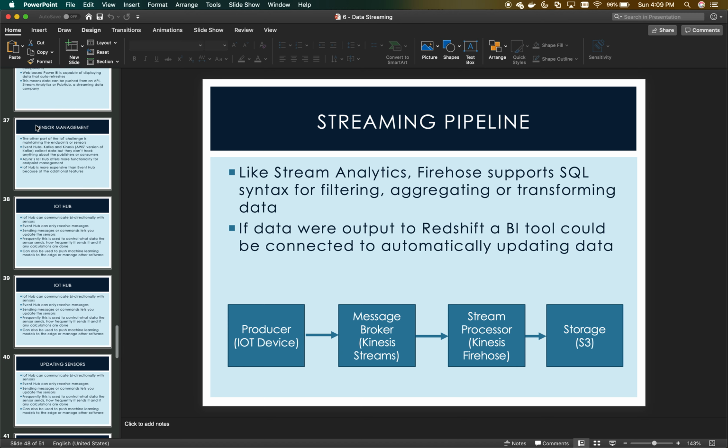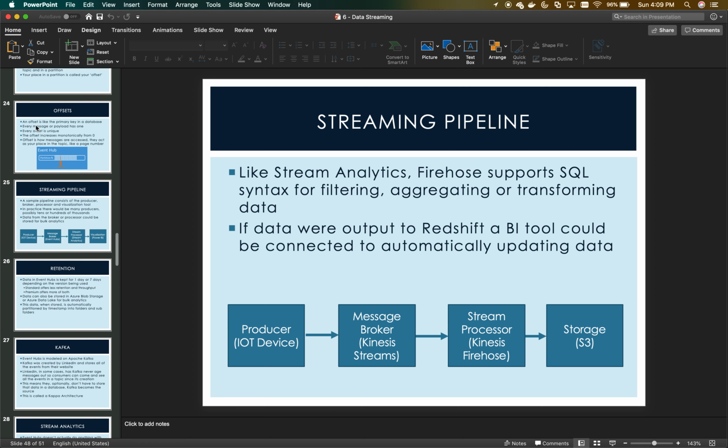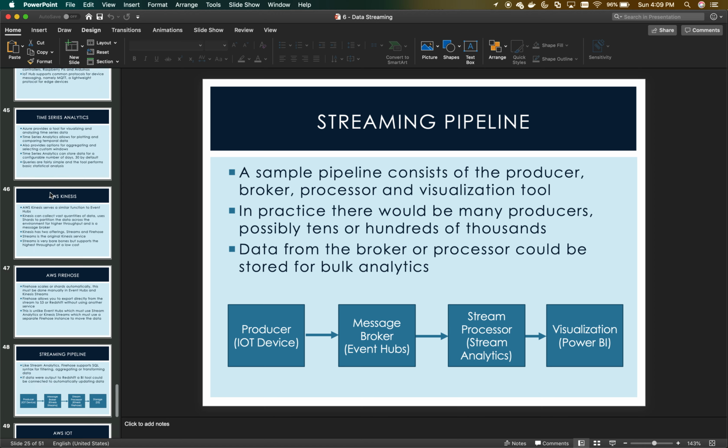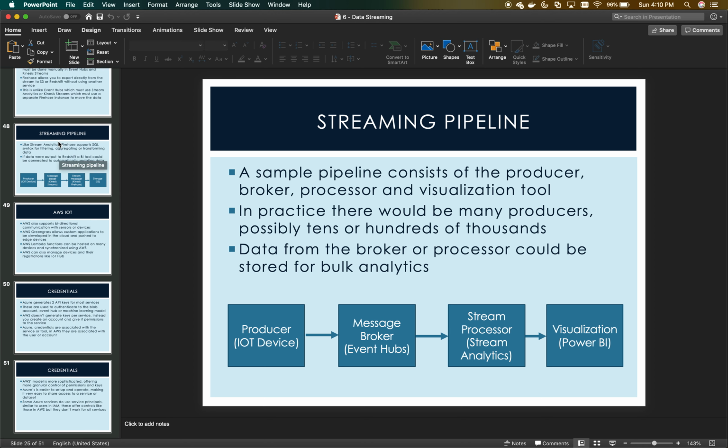So in Azure, if we scroll way up here, we had this streaming pipeline, right? An IoT device, a watch, a car, a drilling rig, something producing data, sent data to Event Hubs, the message broker, that got picked up and processed with Stream Analytics and pushed to Power BI or a storage solution like SQL Server. So we could actually take the data and store it.